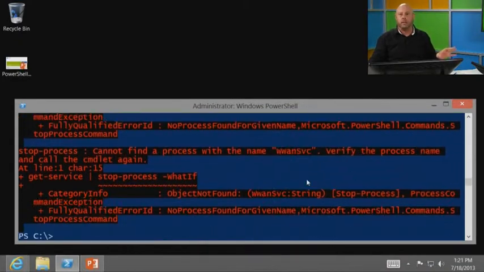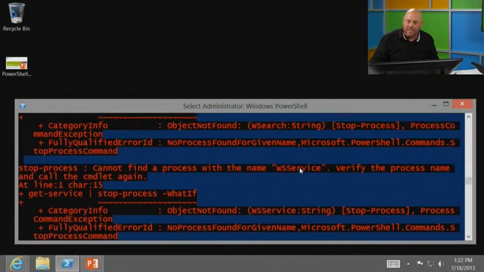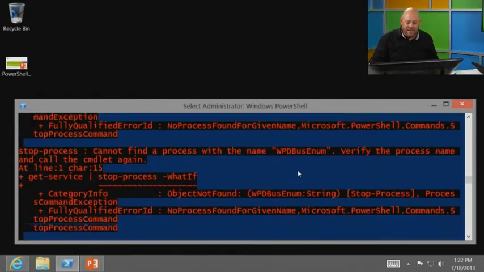Notice there's a lot of blood on my screen. Now, what this means is, look, cannot find the process with the name. Well, yeah, because that's a service name. Of course you can't find that. But if you look here, did you see anything white fly by? Because that means it worked.